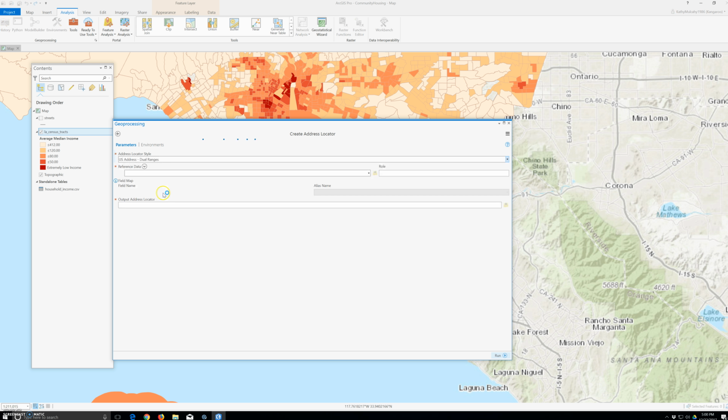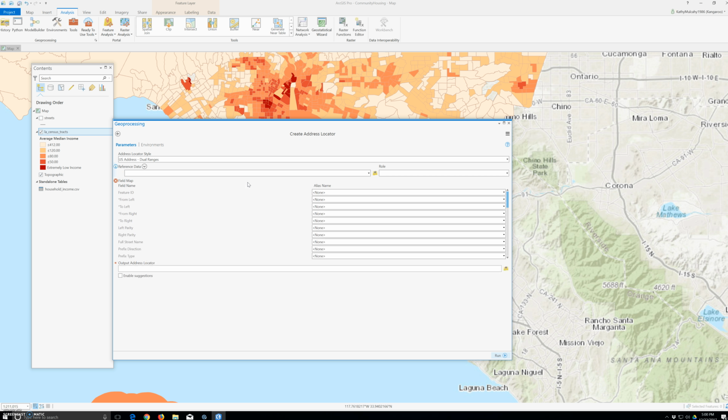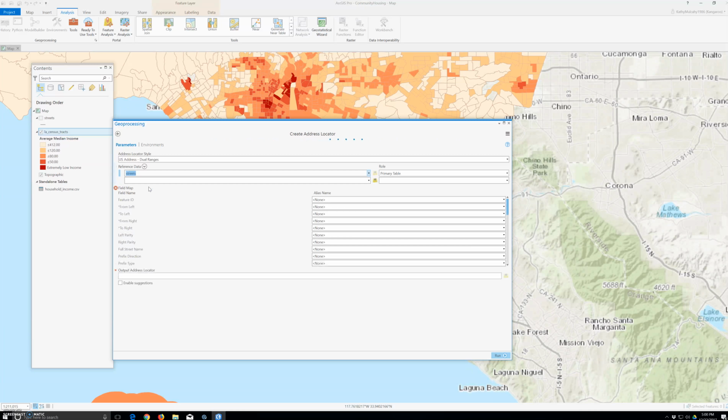US dual range, and reference data. We're going to do a range, okay. And then from the address locator style and reference data box, we're going to select streets. All right, streets. And then for the community housing geodatabase, the streets layer acts as the reference data.